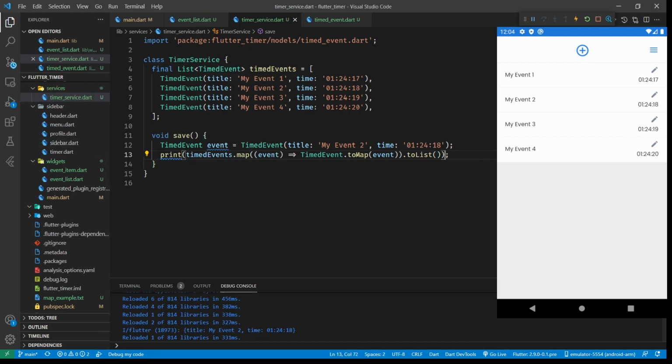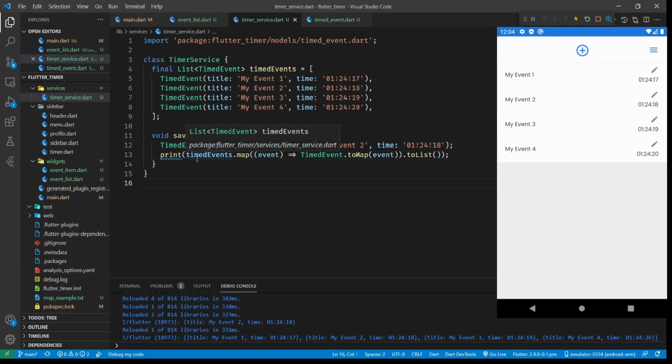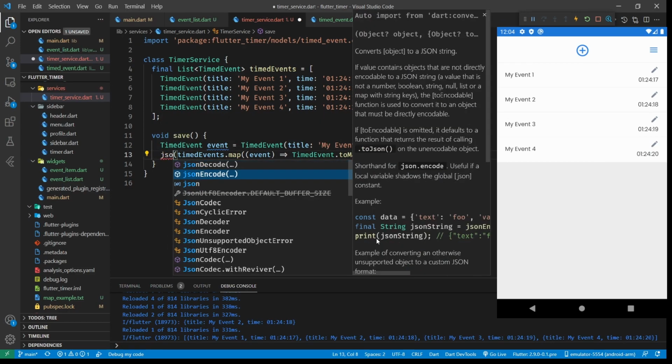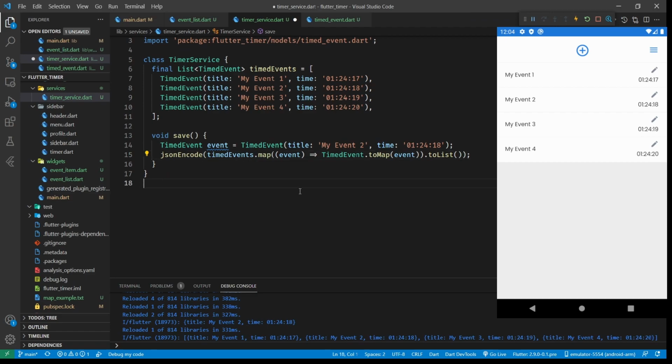Let's save that and hit our button, and there we have an array, which is our list of our events. Excellent. Now all we need to do is convert all of that into JSON, and thankfully that is also something that's taken care of with JSON encode. So we're taking our entire map and returning it. Now let's print the whole of that.